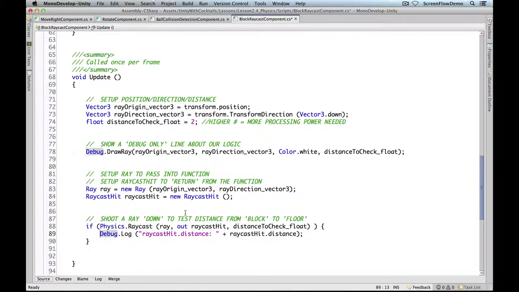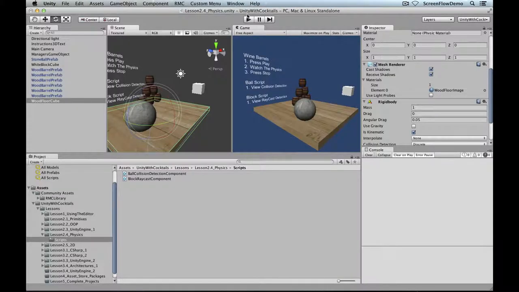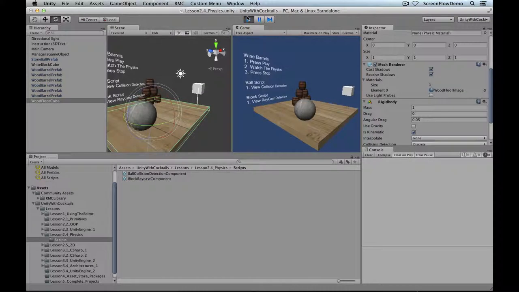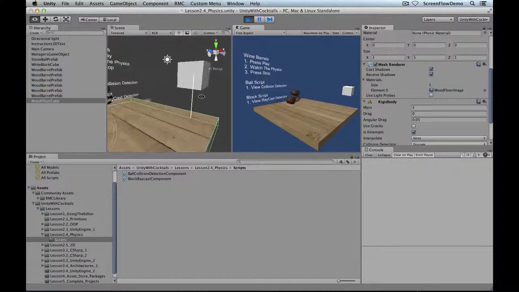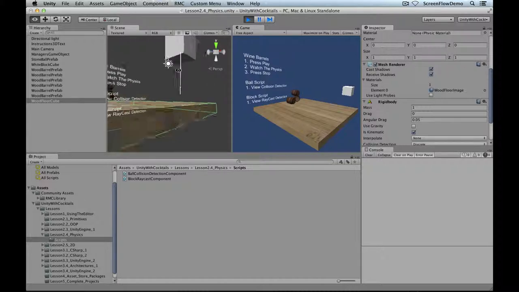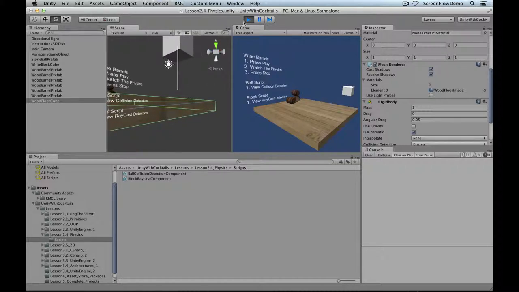So let's go ahead and just look at here. I'm saying that I'm going to shoot a ray down from the block to the floor and see, does that line touch anything? And notice that the distance I have set is 2. So in 2 world units of the white line drawn, does it collide with anything? So I'm going to go ahead and play, and we see nothing trace out here. And while in this view it looks a little bit like we're colliding, if I move the camera around, we see it's not colliding yet.